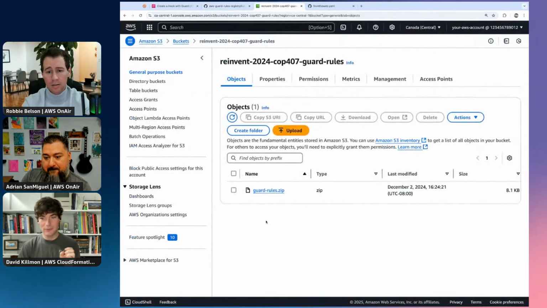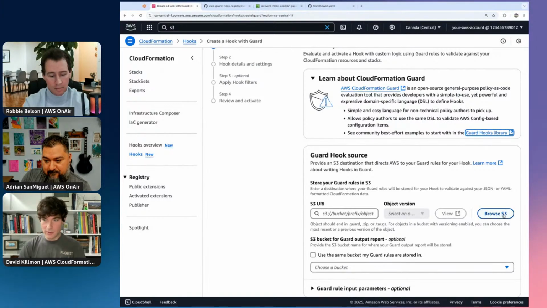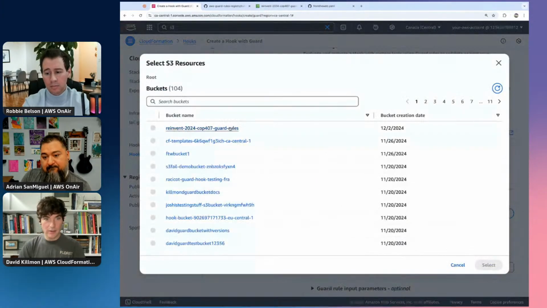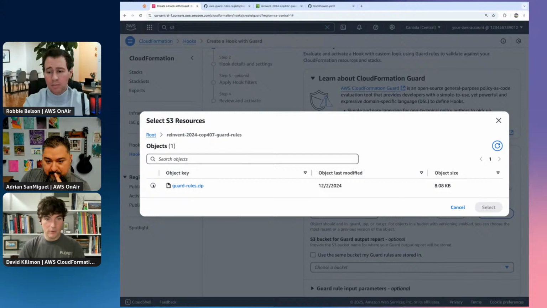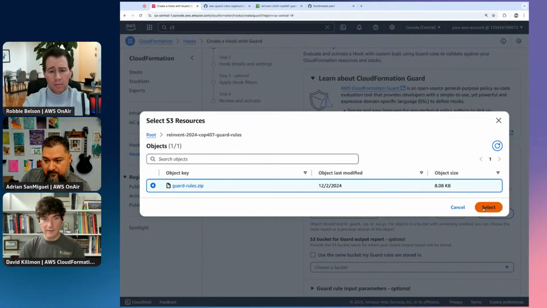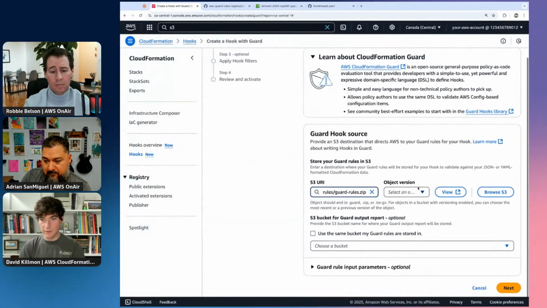So these are my guard rules. I uploaded these to a bucket in S3. This is my bucket from re:Invent when I was playing around with hooks. And what I'm going to do is point the guard hook that I'm creating to those rules that I have pulled from the GitHub repository.